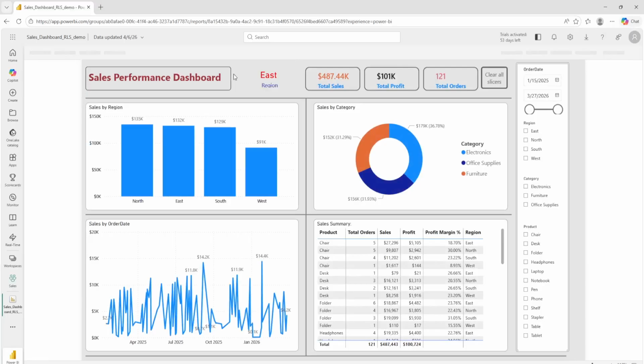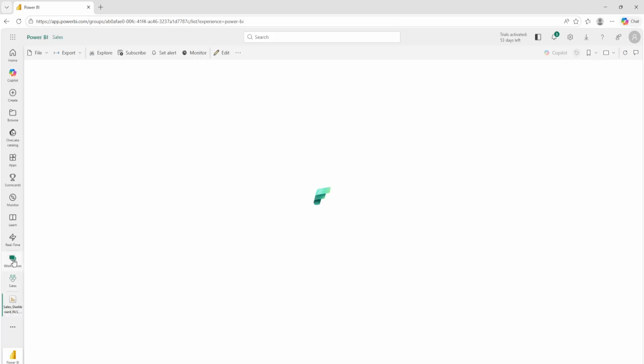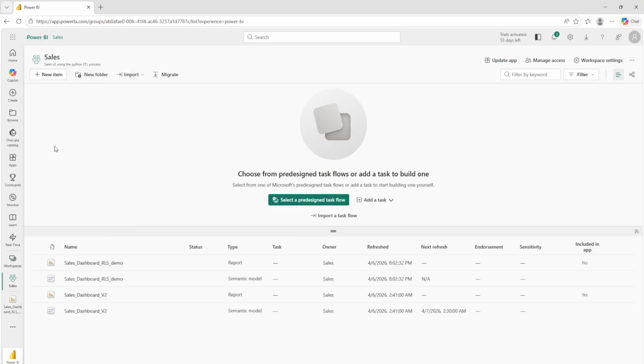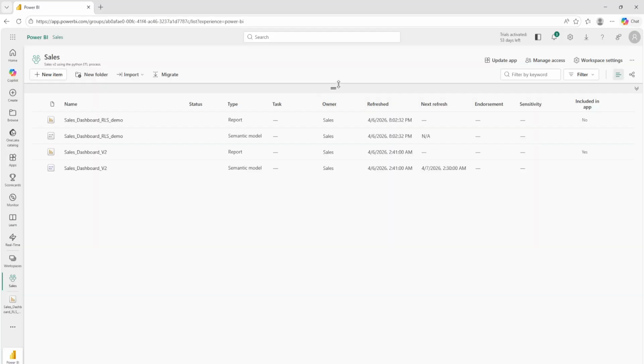All right, we have opened the Power BI service, the report Sales Dashboard RLS Demo. And once this is published in the service, what you have to do is go back to your workspace, sales, wherever that is published. I'm going to shrink this, hide this. Sometimes it keeps on expanding. I don't need to see that. Okay, so the demo dashboard, row level security dashboard is over here.